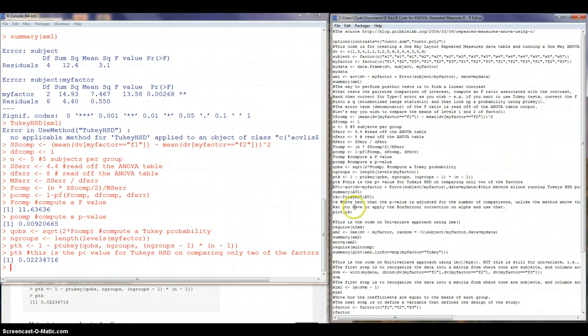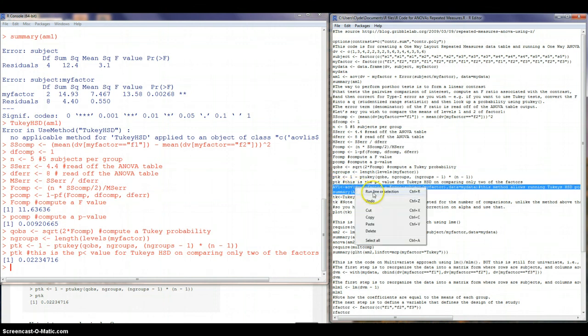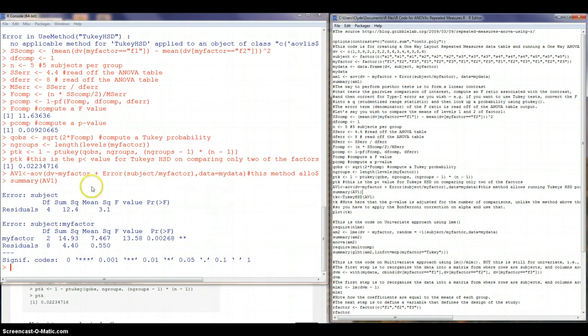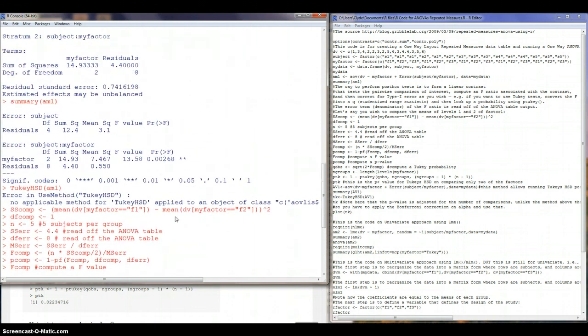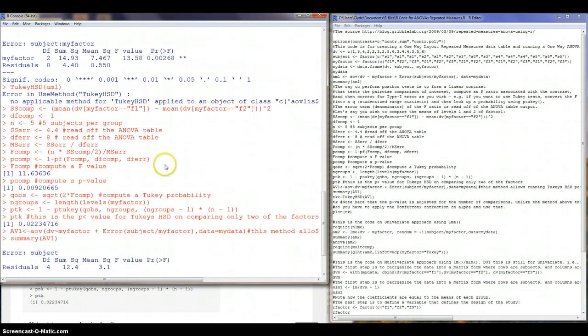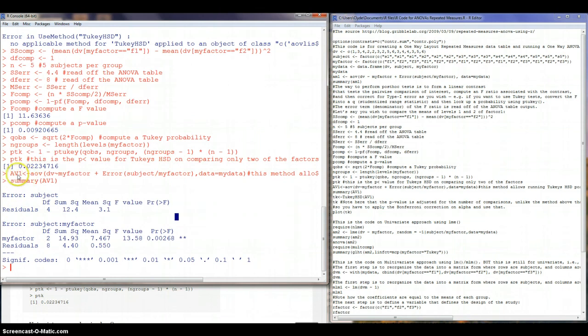Now, another way that I had discovered to do the ANOVA was in this fashion. So here you see the AV1. I created a different ANOVA table using the AOV command, again with the same formula, and then get the summary of that. And with my factor, I get 0.0268. Okay, so everything there is the same. I just created it with a new name, the AV1. So essentially the same thing.